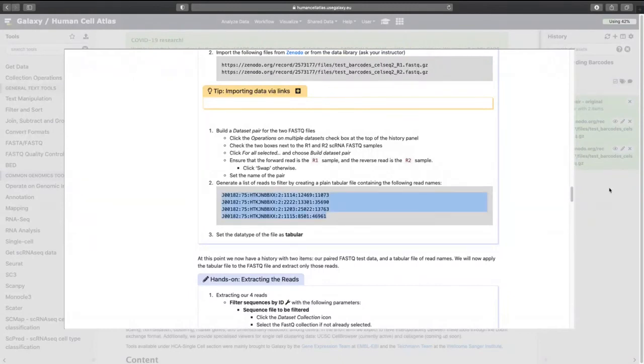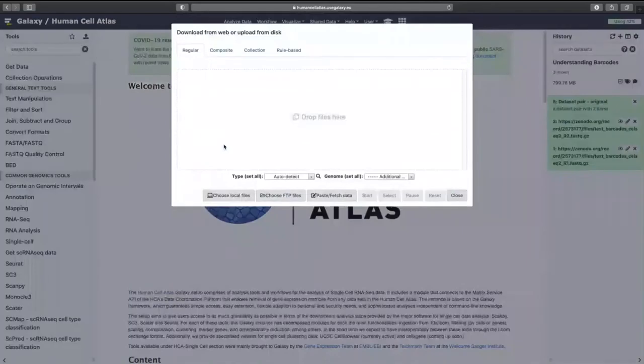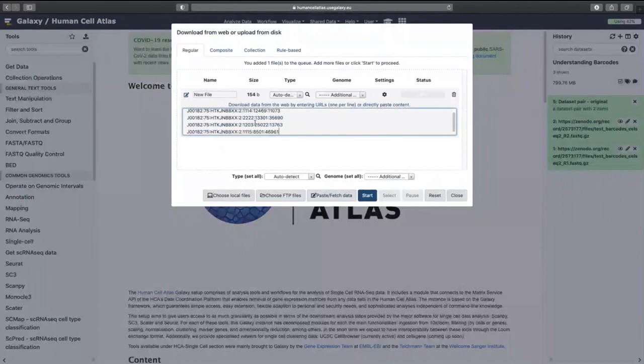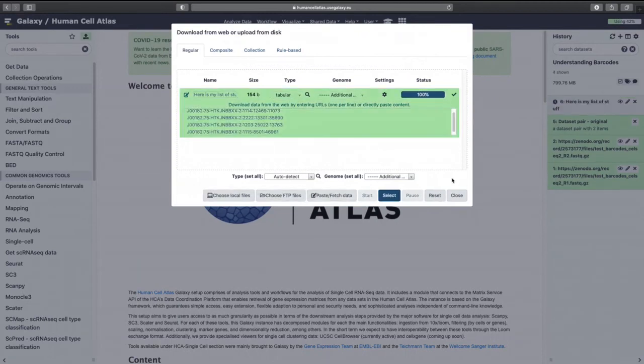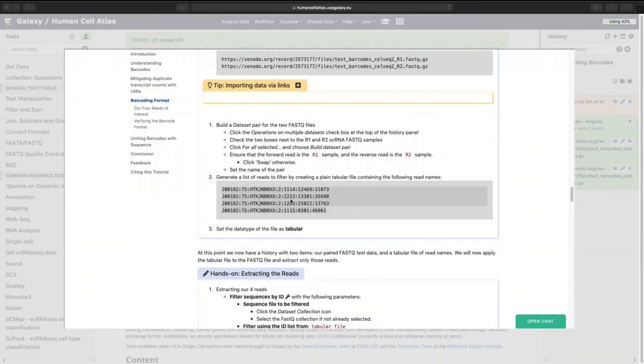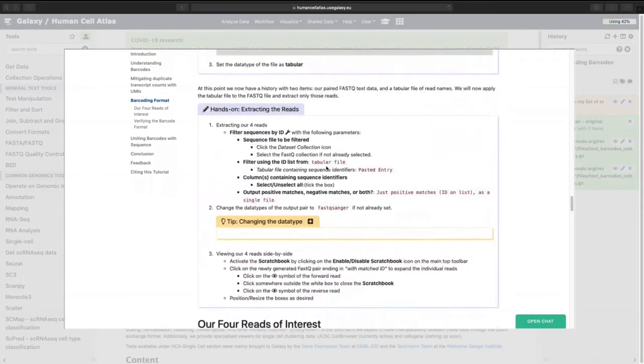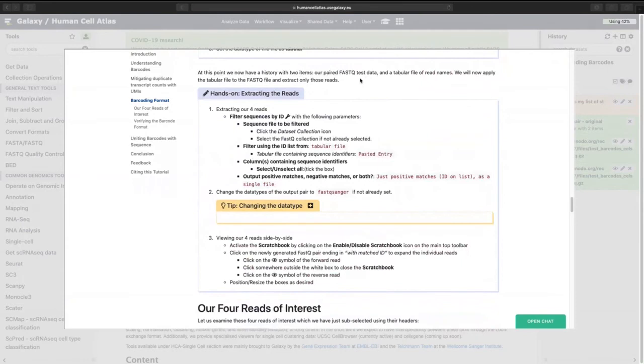Oh, very exciting. So I'm going to come here, paste fetch. All right, and then I want it to be tabular. And very hopefully, here is my list of stuff. It will be the name. All right, so come back to your tutorial whilst that's sorting itself out. So we now have a paired FASTQ test data and a table of the read names.